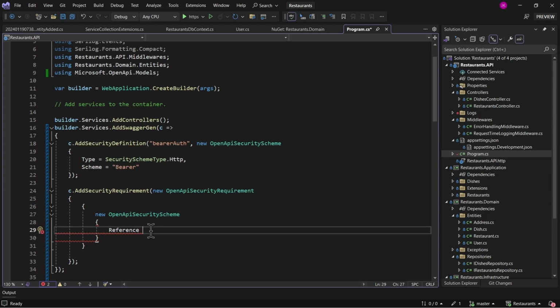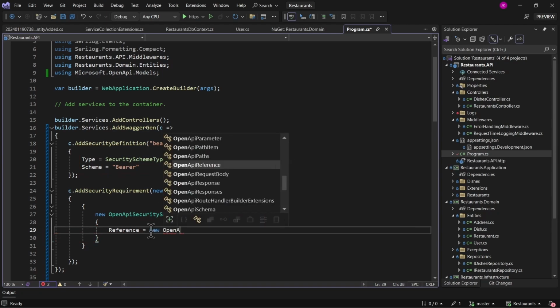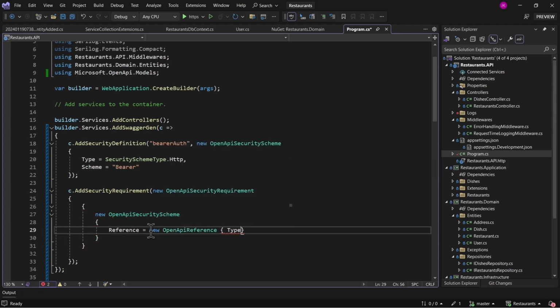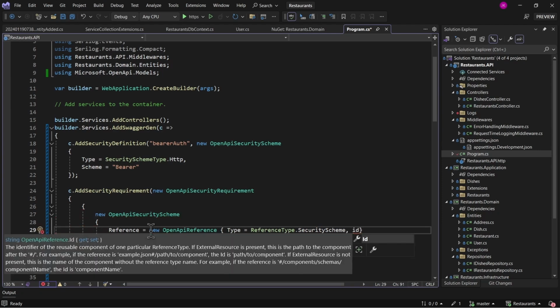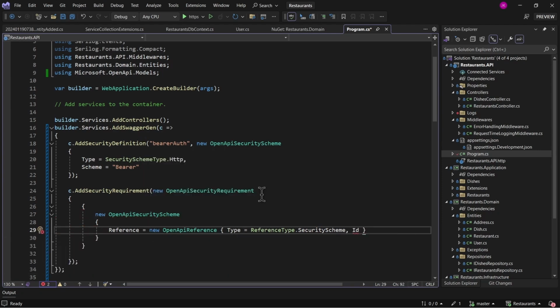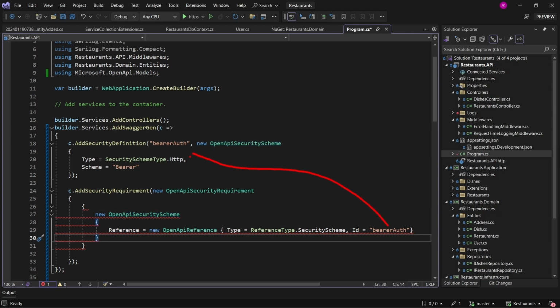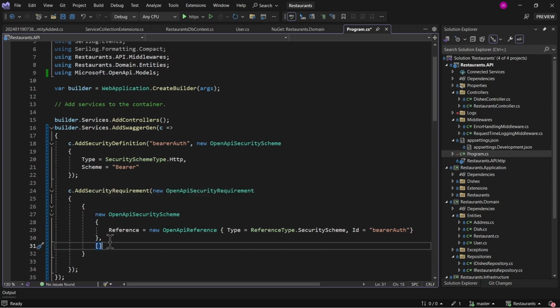So as a reference on this API security scheme, I can just create a new object, which is OpenAPI reference. And here we have to specify that the type is indeed the reference type SecurityScheme. And to connect this scheme to our definition that we have previously created, we'll have to just pass the same ID or the name of the scheme that we have previously created. So by saying that we are going to add the Bearer auth security scheme, Swagger UI will know that the bearer token will be used in the request executed through the Swagger UI. And then as the value, I'll just provide an empty array of strings in the form of an empty collection expression.